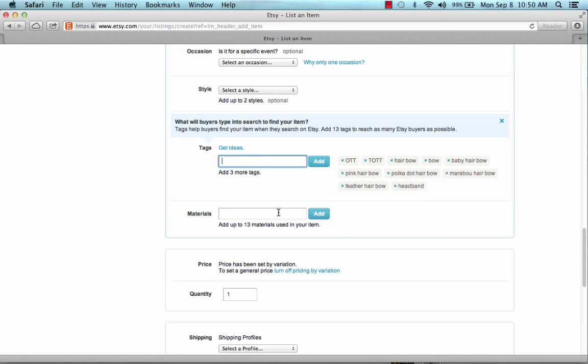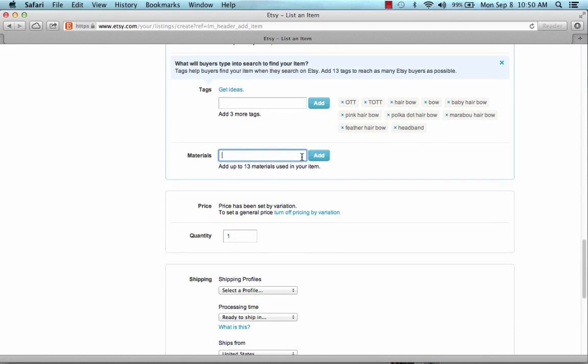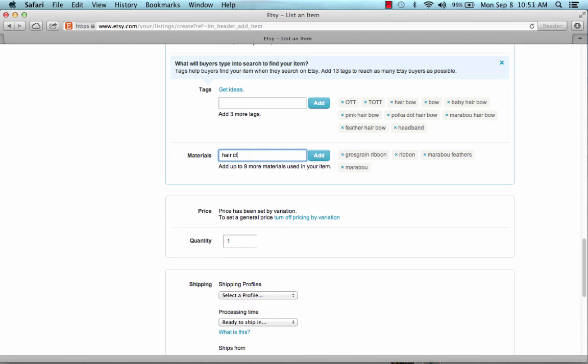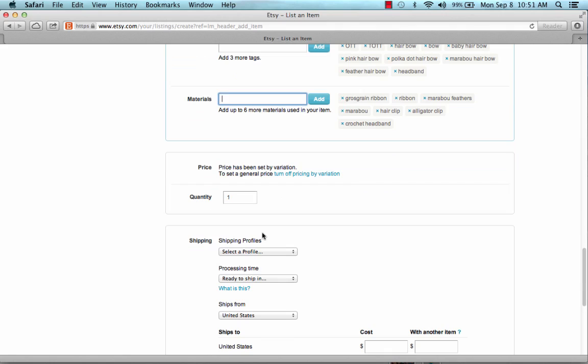Okay, materials used. Once again, if you're doing some type of art, you can add acrylic, oil, pencil, paper, canvas, anything along those lines. But I just use grosgrain ribbon, and then I can add ribbon, marabou feathers, marabou, hair clip, alligator clip, crochet headband, and so on.